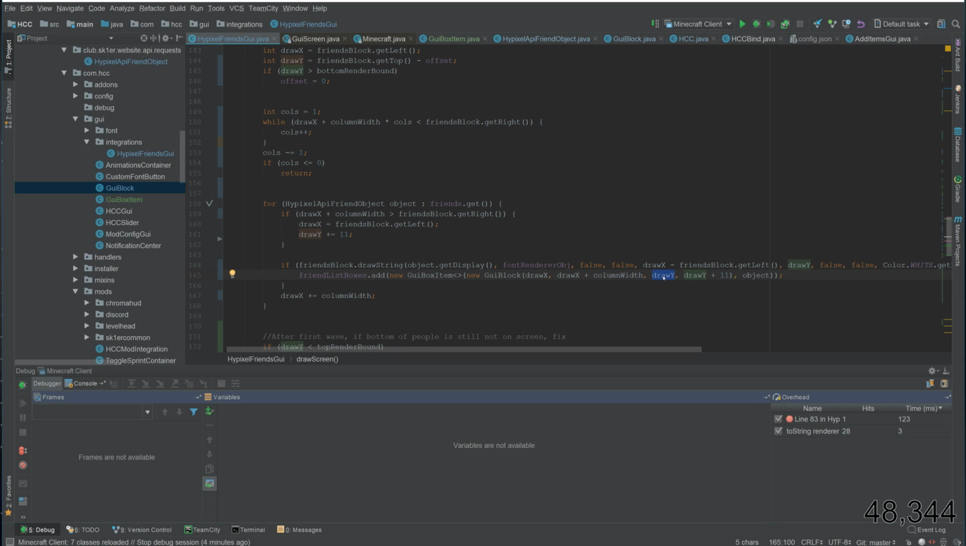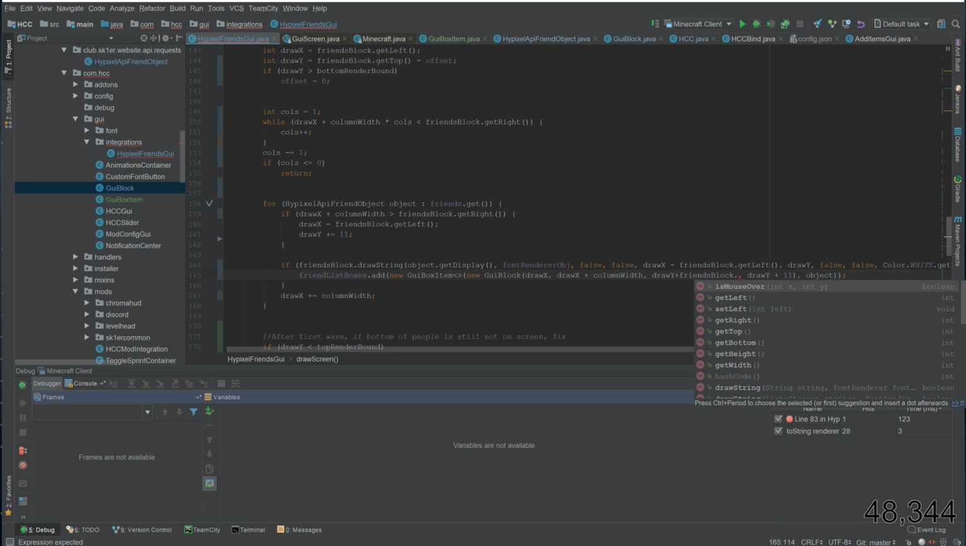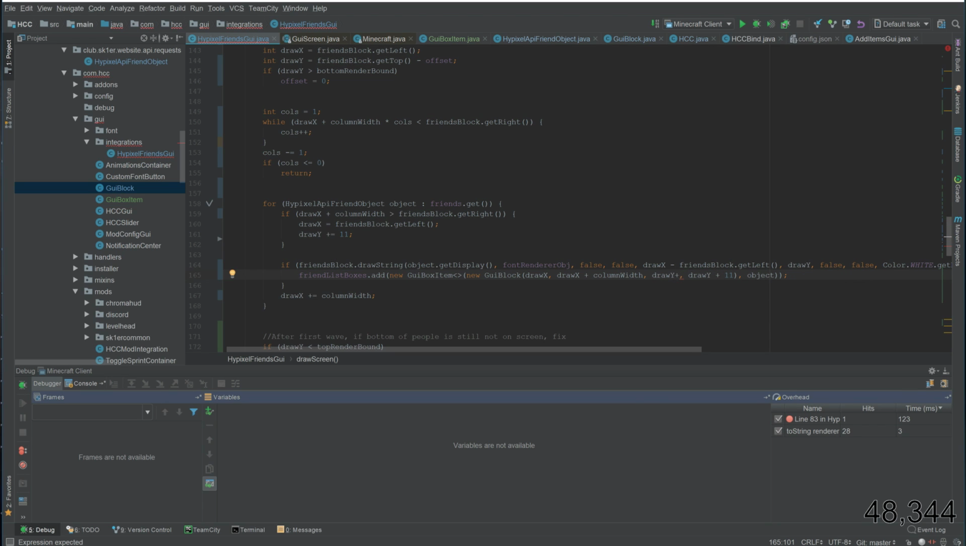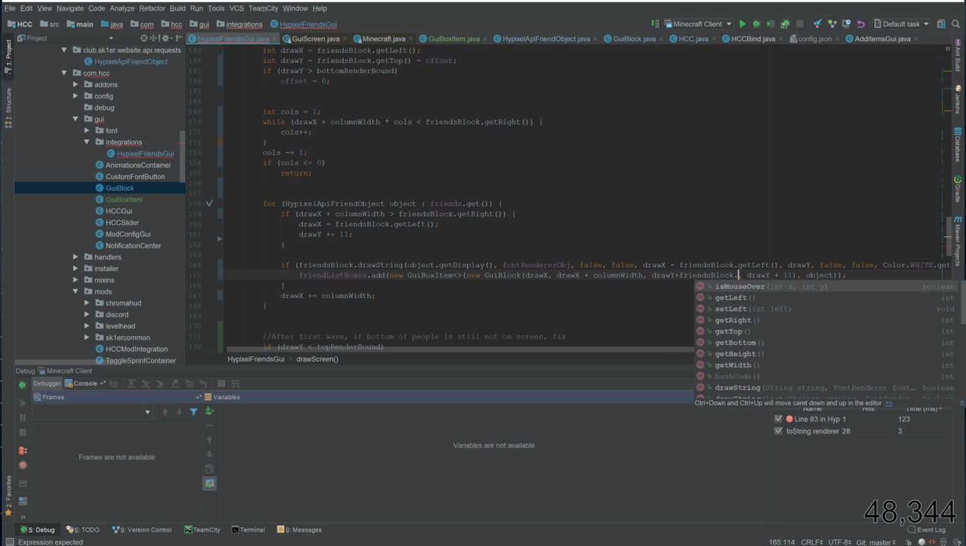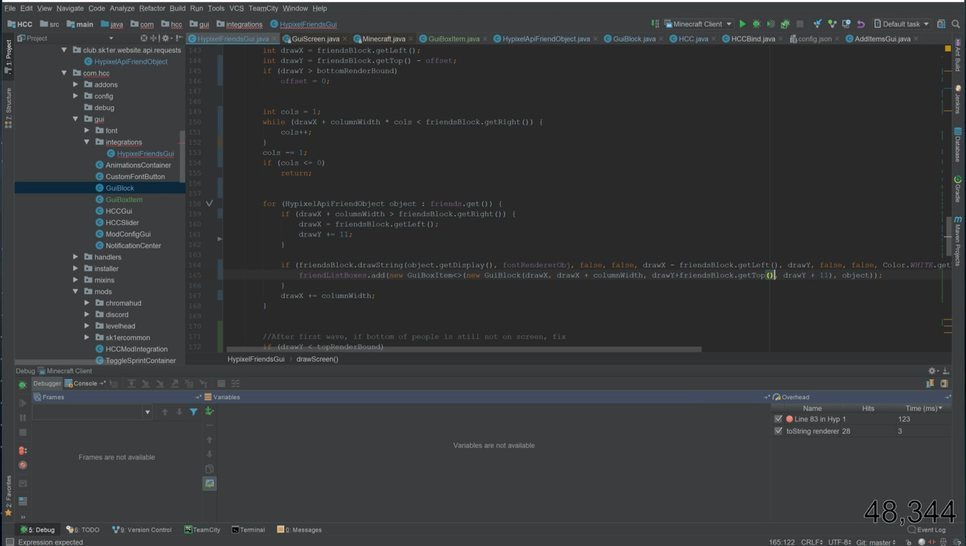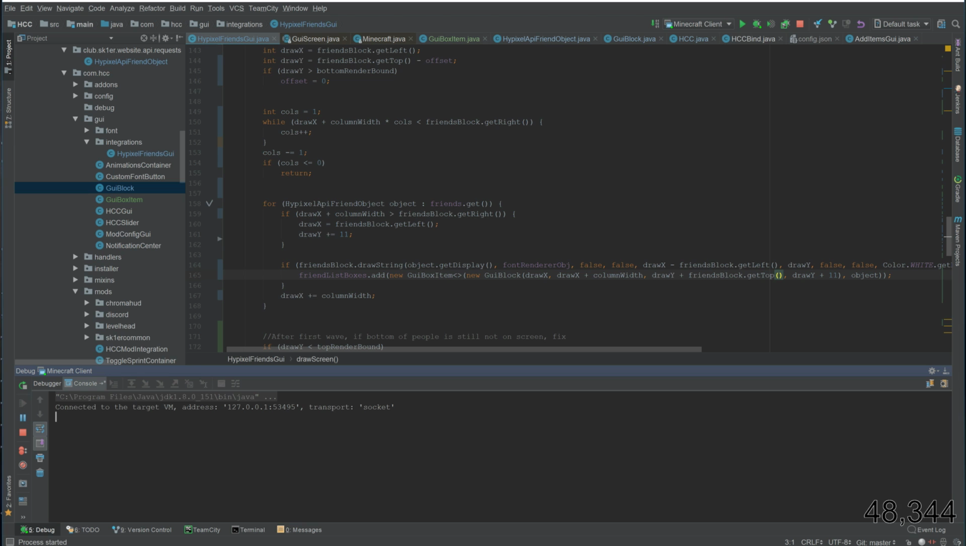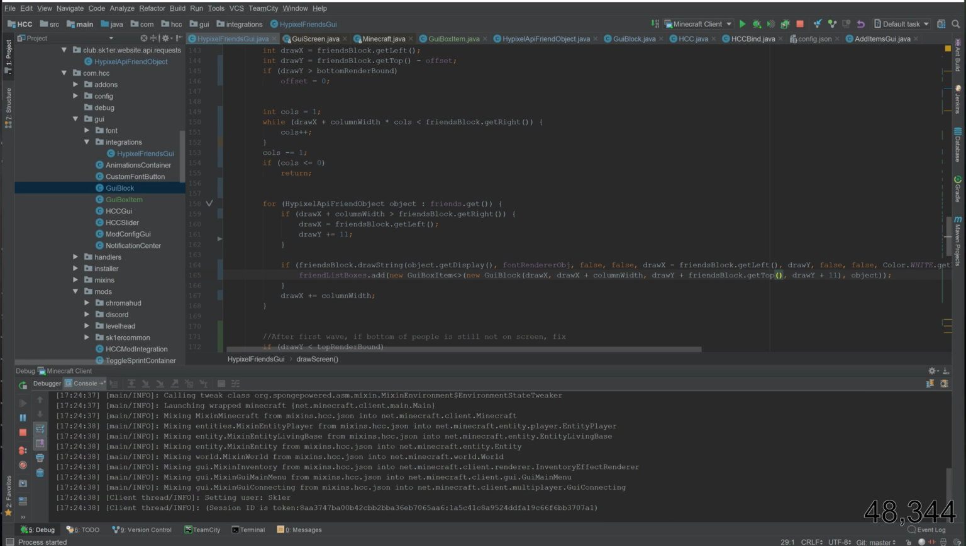Draw Y. Draw Y plus friends box. Friend block. Get top. Will it come out before Cheap Breaker? I don't know. Oh.